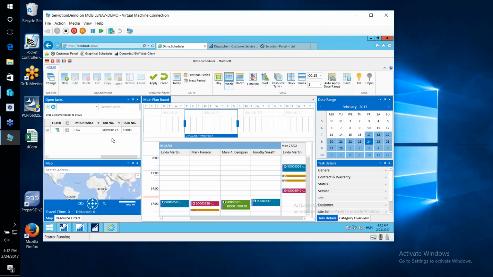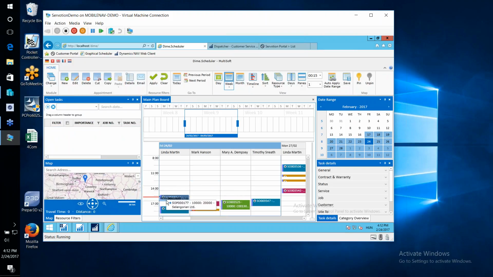Okay, and here we go. As you can see, the system has been synchronized, and I can see the new 177 service task as a dispatcher on the graphical scheduler. At this point, I'm a dispatcher. I will simply drag and drop this. I can see where it is, but I think Linda could do the job before this. I will move it a little bit down. Okay, so I believe Linda could start the job pretty soon.